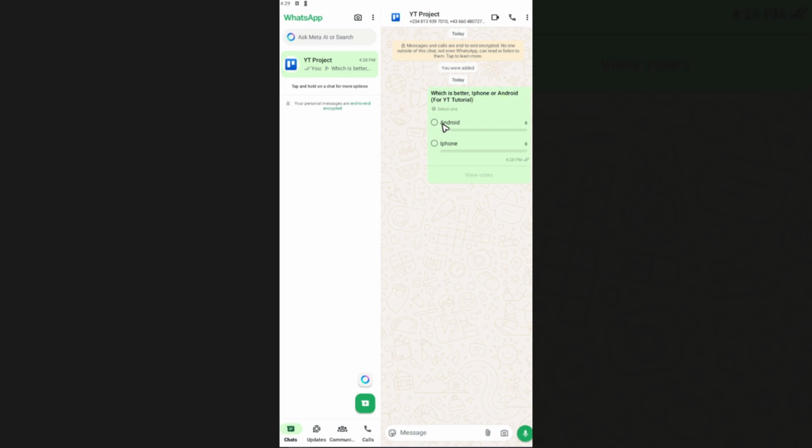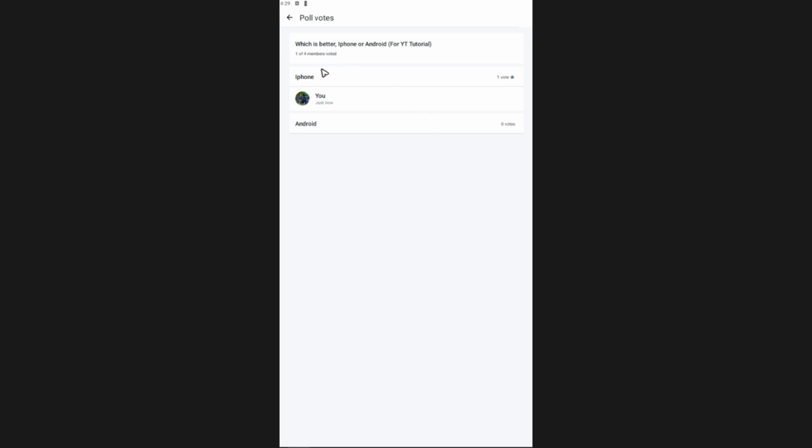And here are the list of answers. You and your mates will be able to select one. For example, this one, Android. You have voted for Android, or you can change it to iPhone. It is up to you. You can also see the overall votes right here below. When you tap on that, you'll be able to see who answered using iPhone and who answered selecting Android.